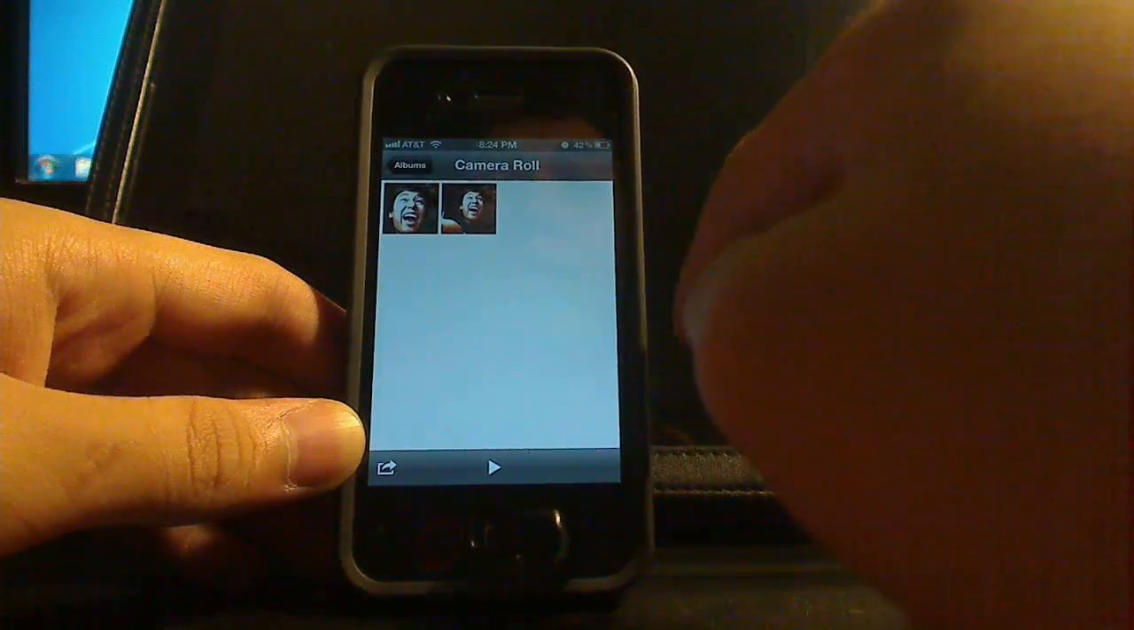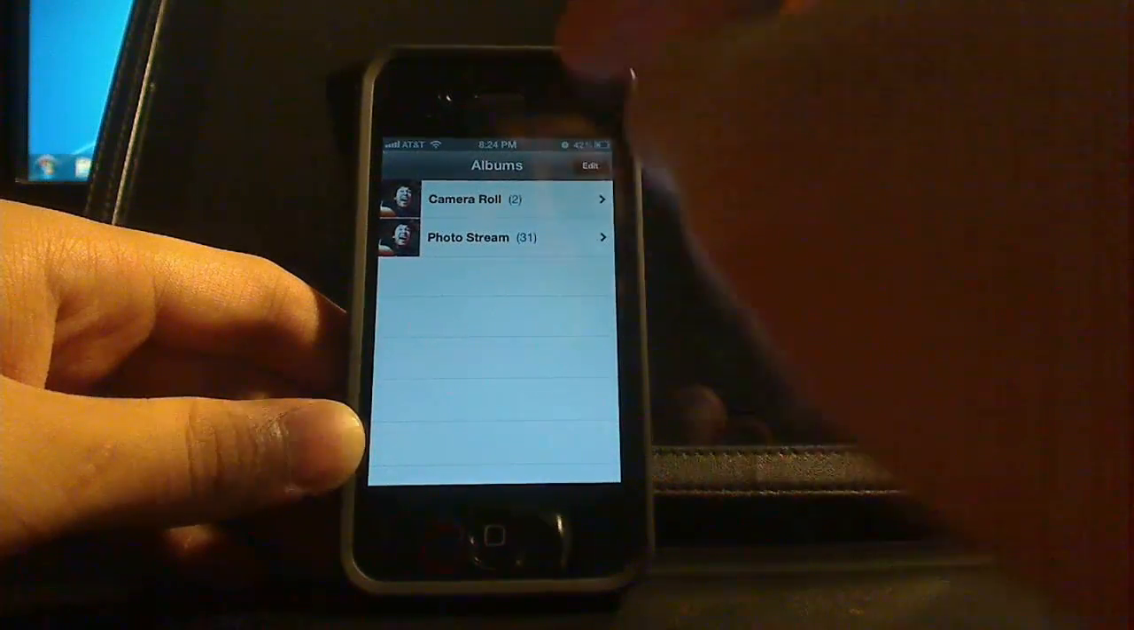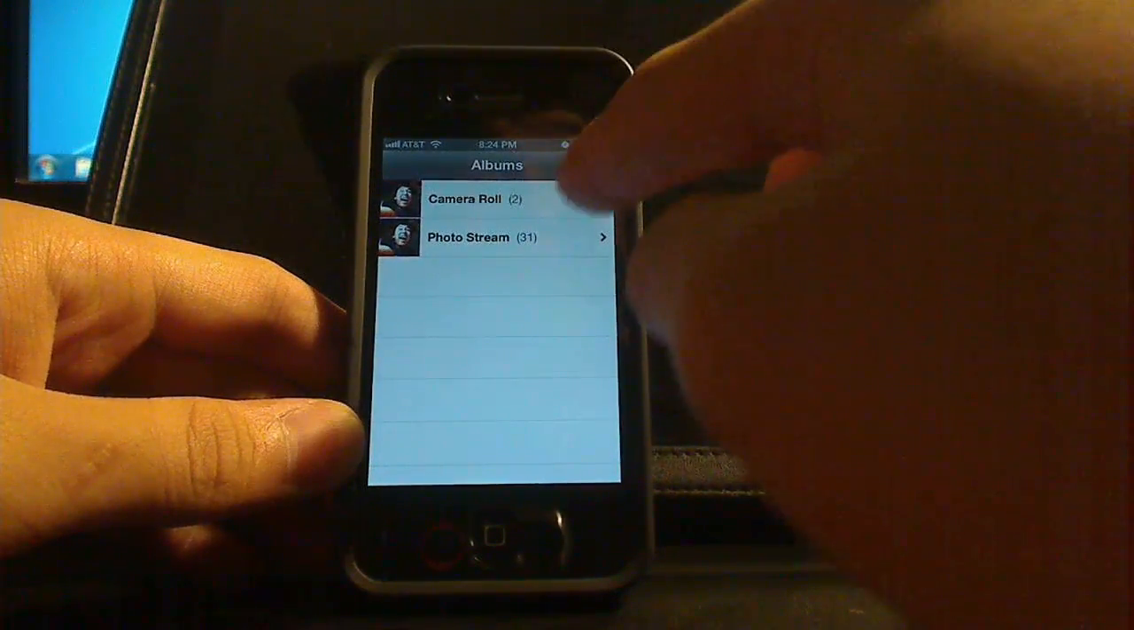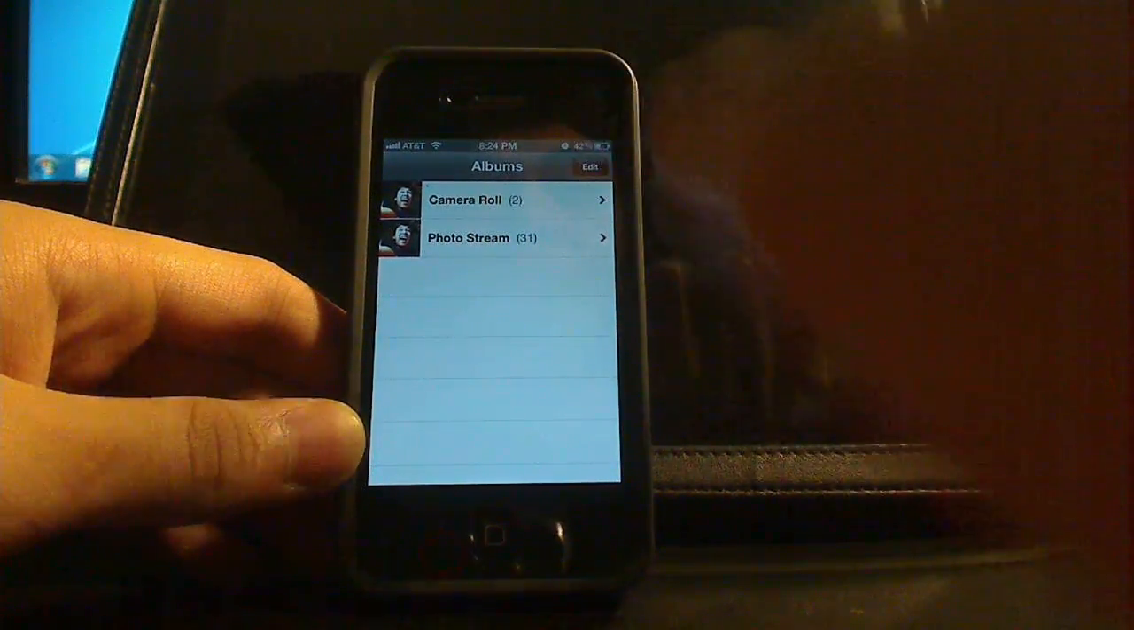You might be saying, whoa, whoa, Vince, you're going too fast. What is the photo stream? Well, the photo stream is a part of iCloud. If you take a picture on one device, it pushes it to your photo stream. And so, to demonstrate this, let's go to my iPad.